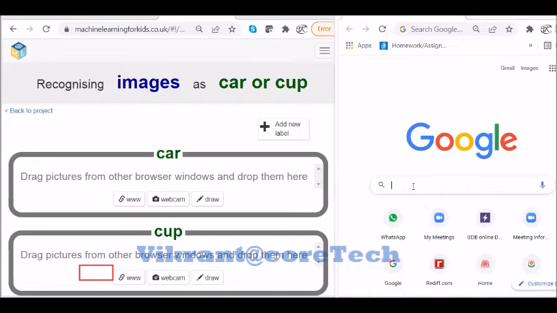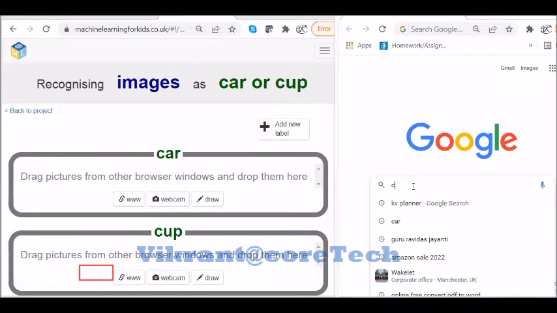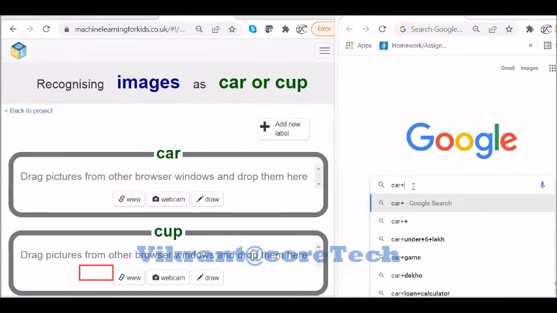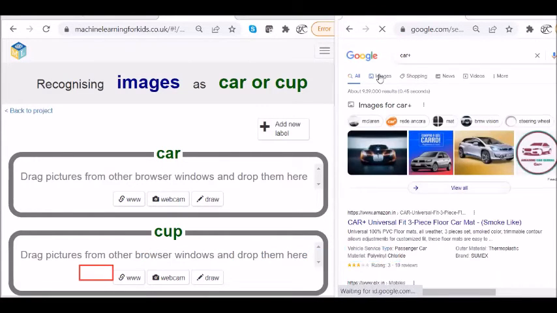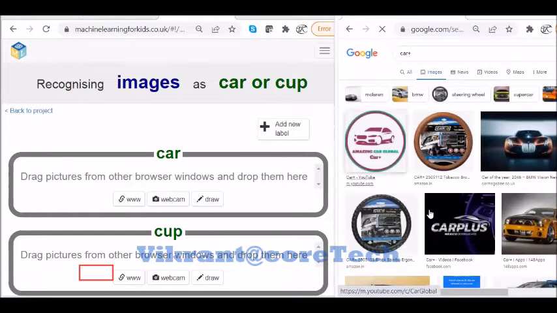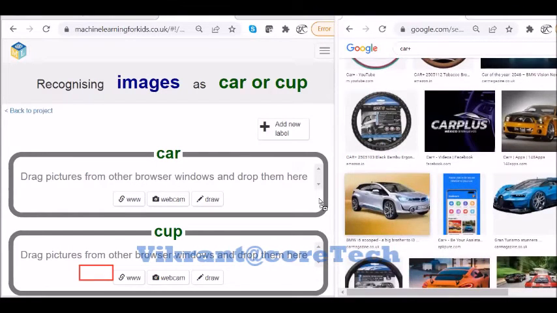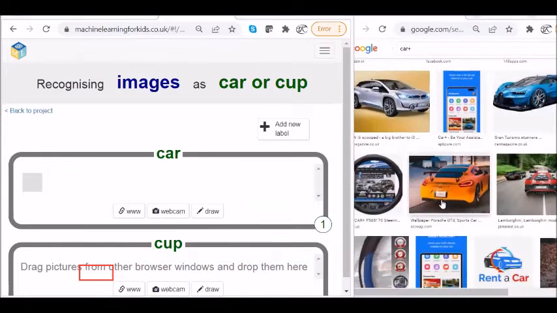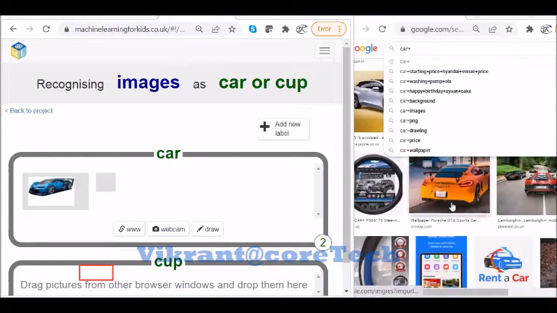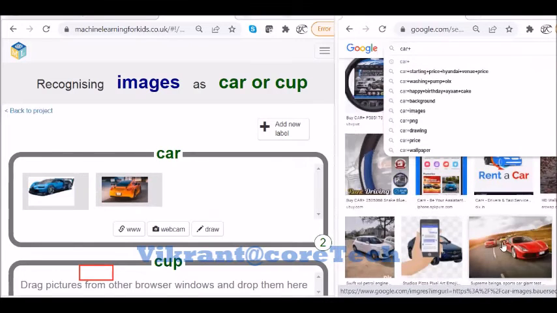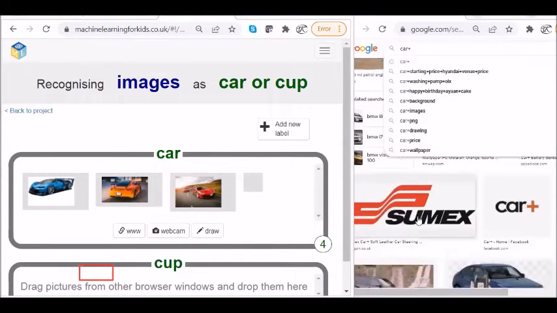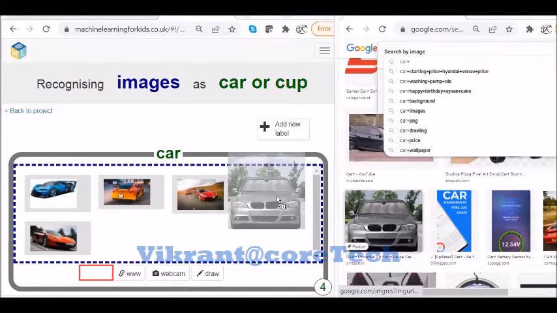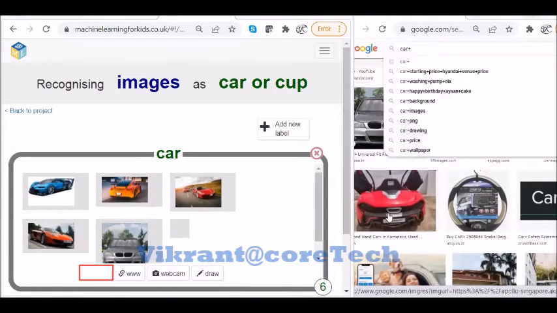As you can see, my Google is ready. I am clicking at car. When I select car and go to images, let us drop a few pictures of cars at this place. Just drag and drop. 1, 2, 3, 4. As many pictures as you wish. 5, say 6.